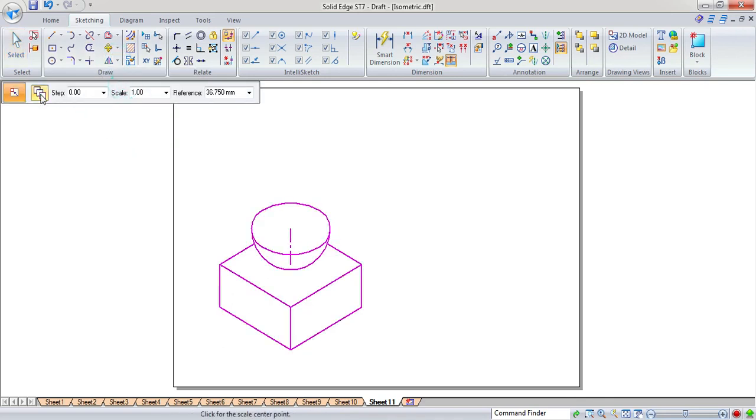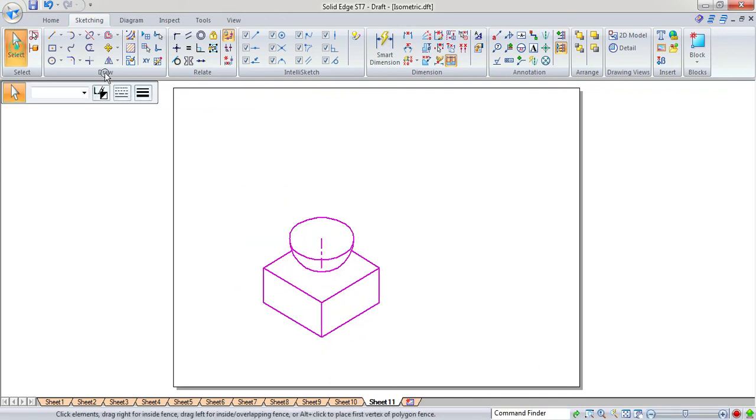Go for the scale, switch off the copy, and here give the conversion factor as 0.816. Okay, it is 0.816, just keep it here. So now this is the isometric projection of the square block and the hemisphere.